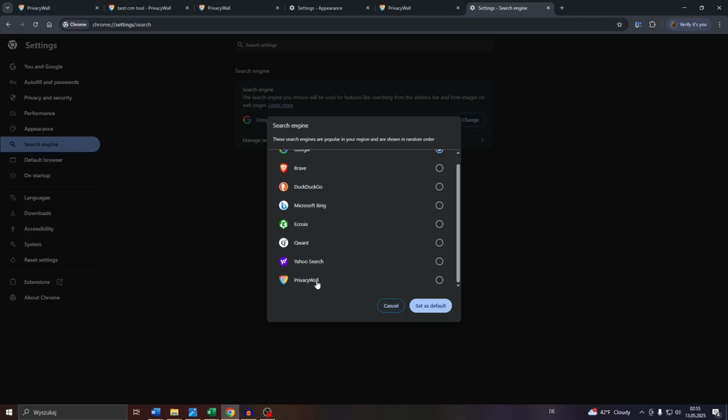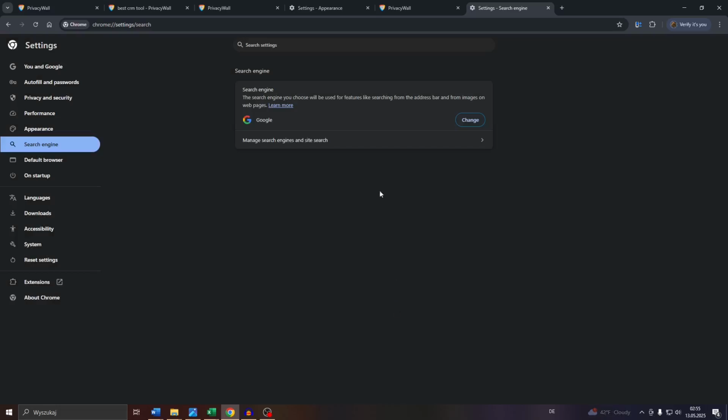As you can see, you need to scroll a little bit further down because it is a little bit hidden here. So click it or select that circle here on the right hand side and confirm by clicking on set as default, and that is going to make PrivacyWall your default search engine here on Chrome.